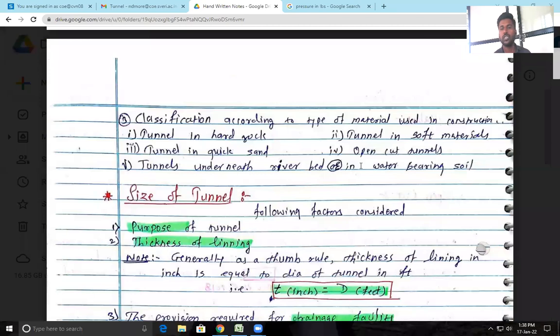Then classification according to the type of material that is used. Depending on the type of material: tunnel in hard rock, if there is hard rock; tunnel in soft material, if there is soft soil; tunnel in quicksand, if there is quicksand. And last is the open cut, if we go for the open cut. A tunnel underneath a river bed is also constructed in water-bearing soil. Okay, so these are the classifications of the tunnel.